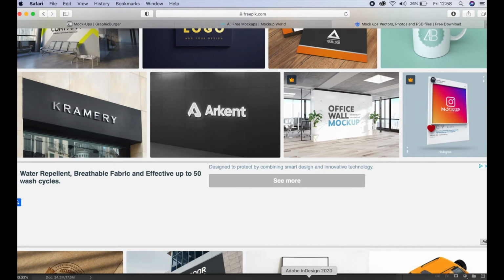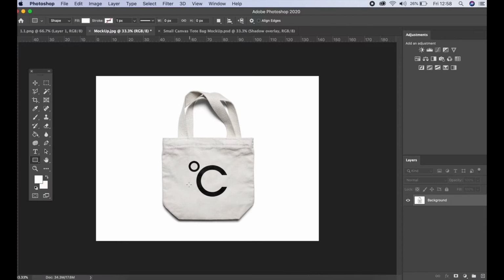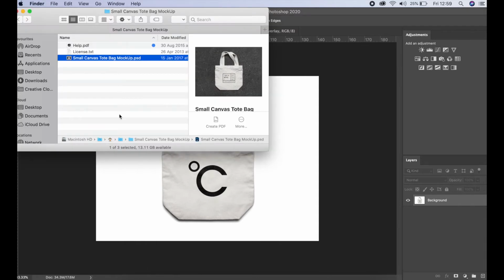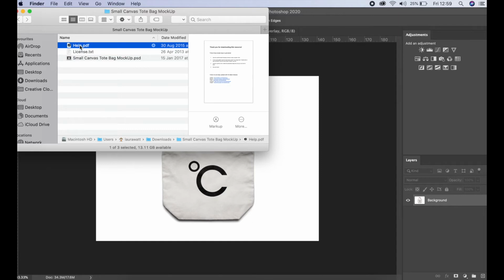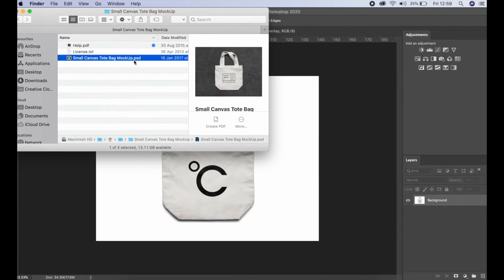So what I'm going to show you today is how you can make a tote bag. But basically all the mockups are pretty much the same. So I've downloaded this from Graphic Burger. So it's just a tote bag. Once you have the file, so this is the file that was downloaded, you see there's often a license agreement and some help, some instructions as to how you can put your design onto the mock-up, but make sure you open the PSD, so that version.